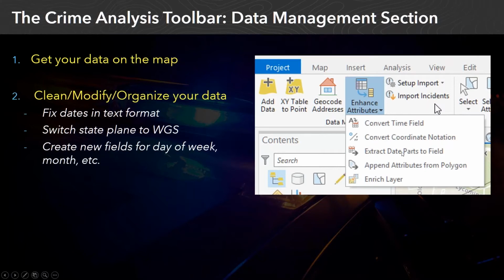We also have a new tool that enables you to create new fields for date parts. This is really handy when you need to do charting, or you want to be able to do counts by day of the week or by month or by year. All you have to do with this tool is point it to the date field, and then it will spin up in your data new fields for each date part that you select. And I'll show that in just a few minutes.